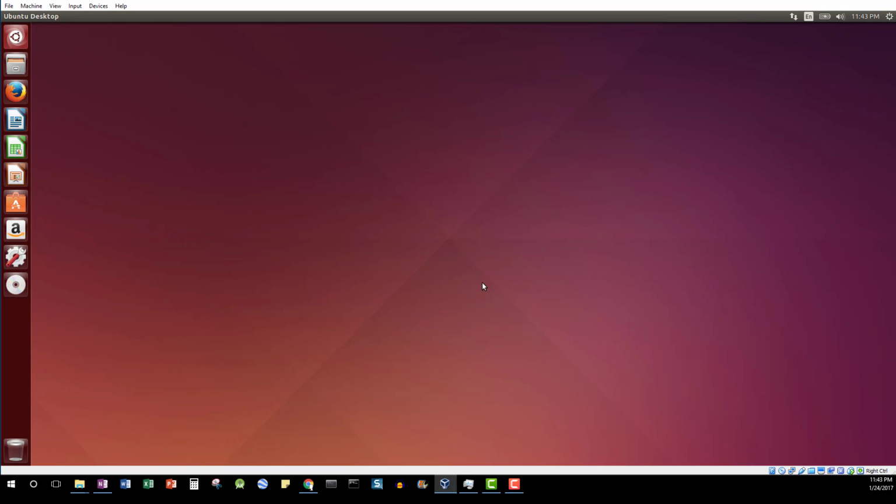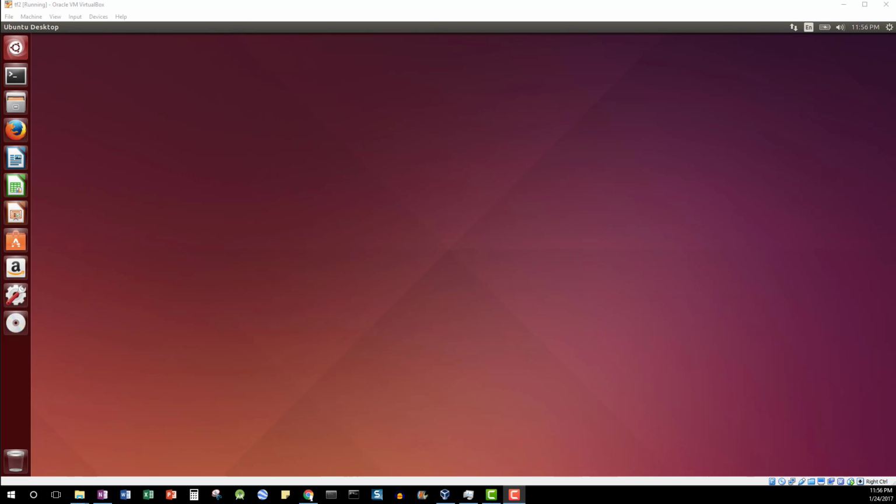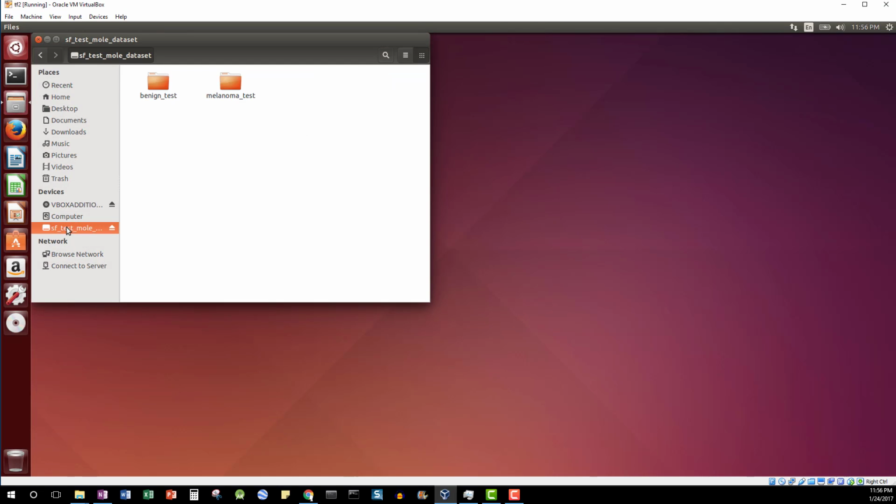And now we have one additional step necessary before we can access those files in the folder. To access the shared folder, we need to add ourselves to the vboxsf group, and to do that, we type in the command sudo adduser and then your username and then vboxsf. To see if it was successful, you can type the command groups and look for vboxsf. It was successful. After adding yourself to the vboxsf group, you should be able to see the folders that you've shared from your host machine. They should be here under devices. Here are mine.